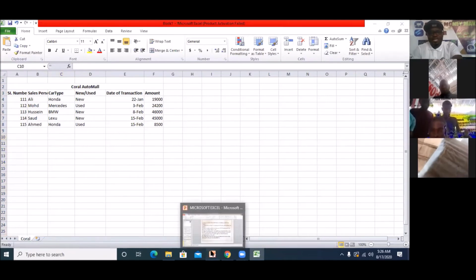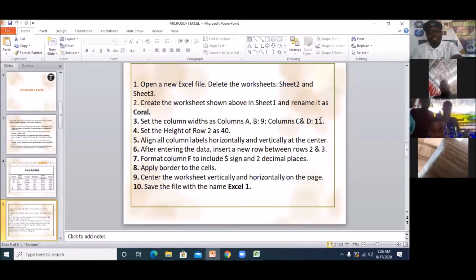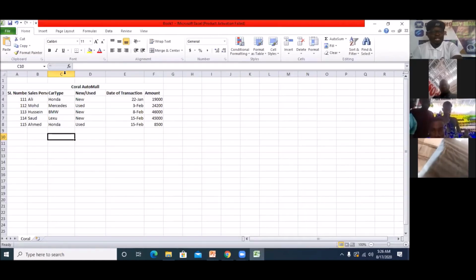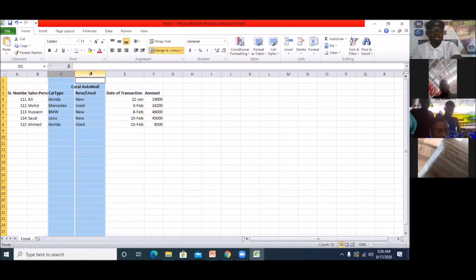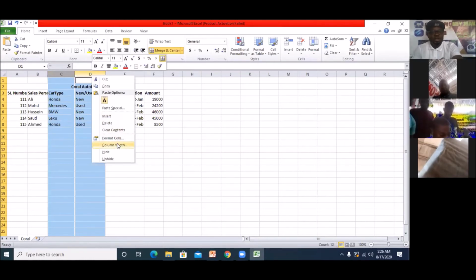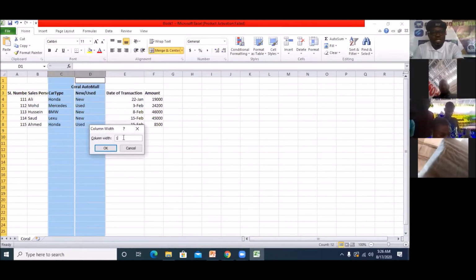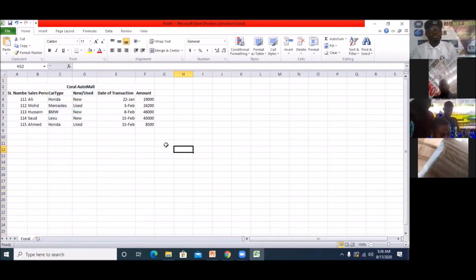So I get back again. You say column C and D is 11. So when I go back, I select C, hold down the control key, select D. Then right click and choose column width. Then I put 11 and press OK. So now all of them are normal size.